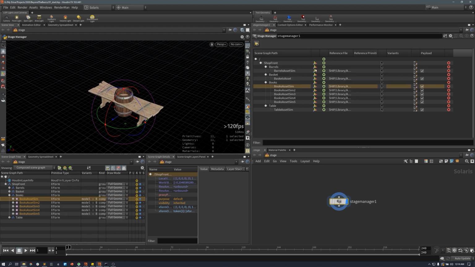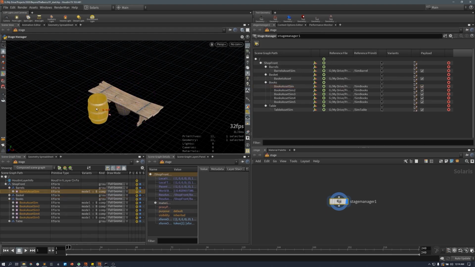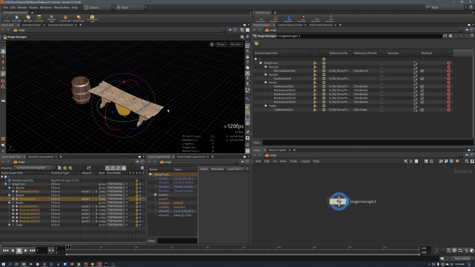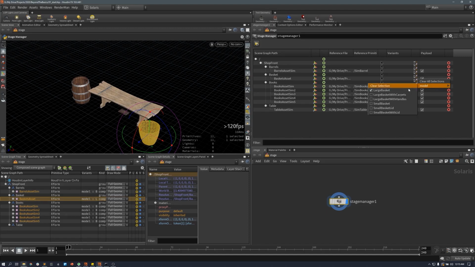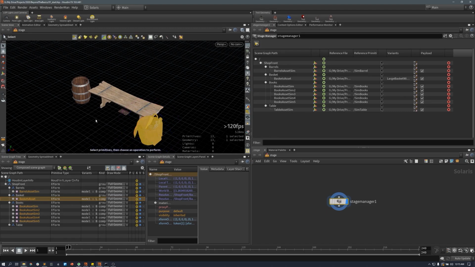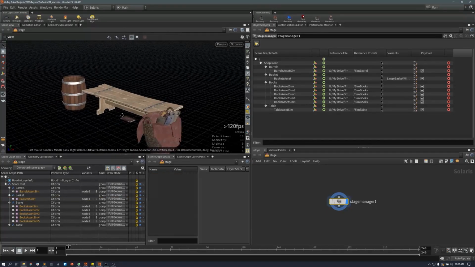So I can actually click on transform jack here to grab this barrel and move it around, move it over here. I can do the same for the basket. Let's move it over here. And from this, I can also control the variant. So let's say I want to say large basket with carpets. I can control that.